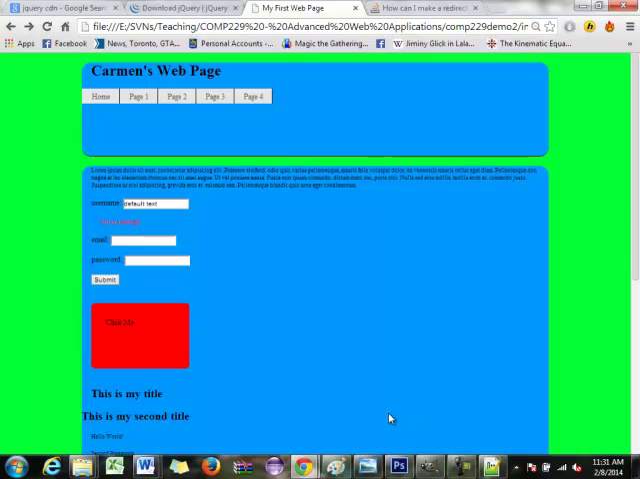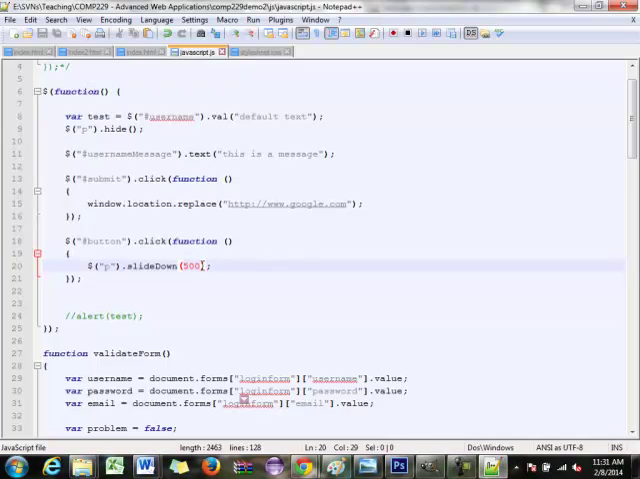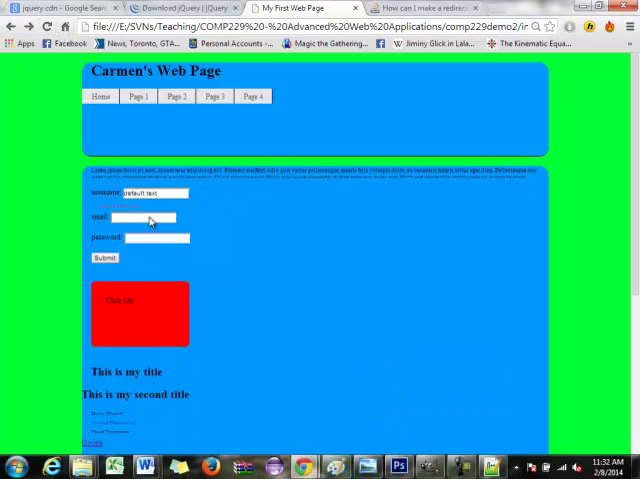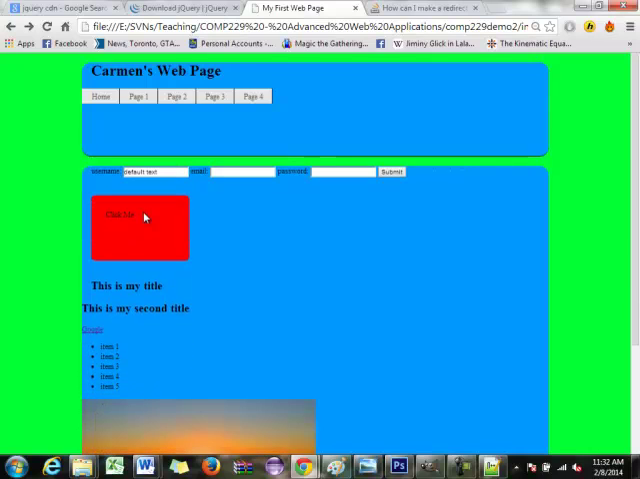What else can we do? See, jQuery is pretty smart. We can chain the commands, so we could say slide down, slide up, and so it will go down and then up again. For whatever reason you might want to do that.